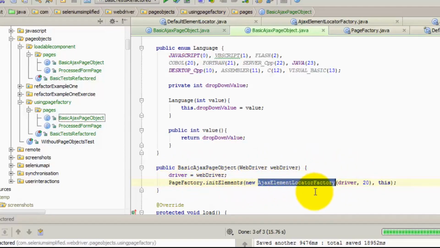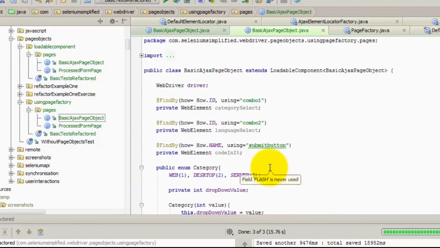Now I think in production I've been moving away from the page object factories. I think page object factories are really useful for getting started really quickly. But I think that very often I need to have synchronization strategies that are unique for each element.